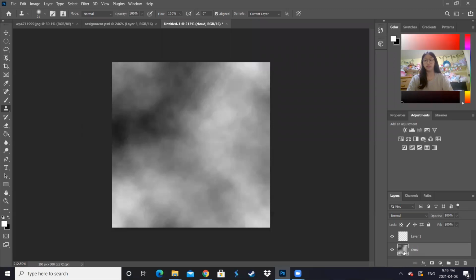So once you're done that, go back onto your cloud layer. Actually, no. Click on your layer 1. This is going to be your first thing. So same thing again. Click on your layer 1. Double click where it says layer 1 and then name it to, I believe, square. Yeah, name it to square.